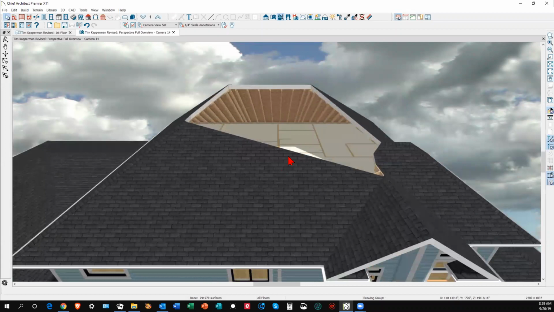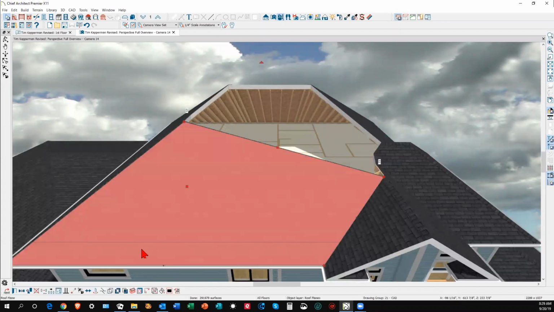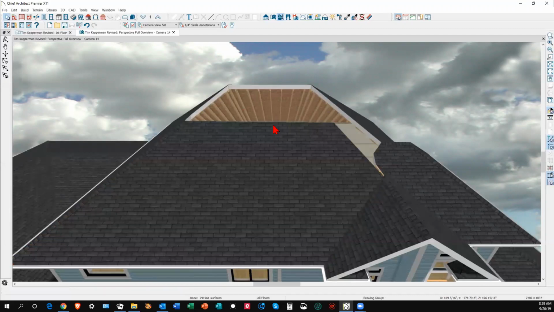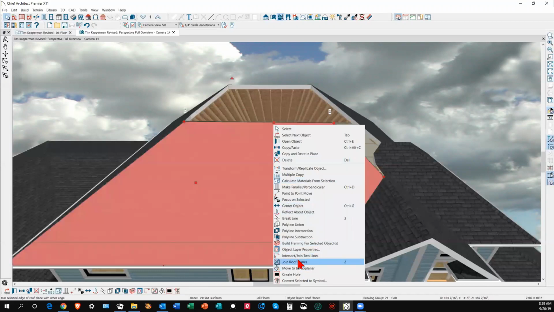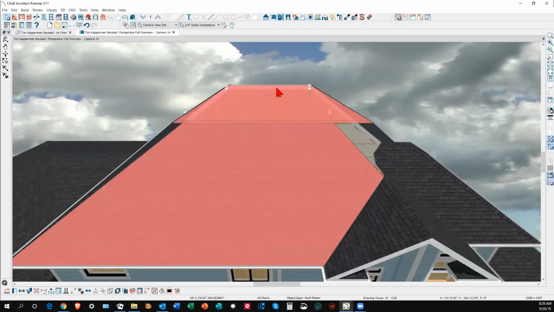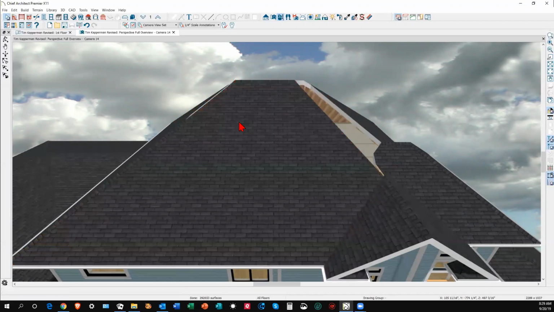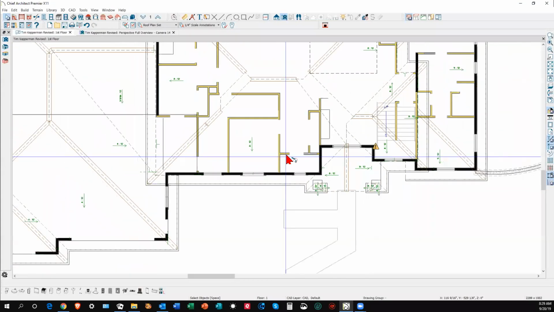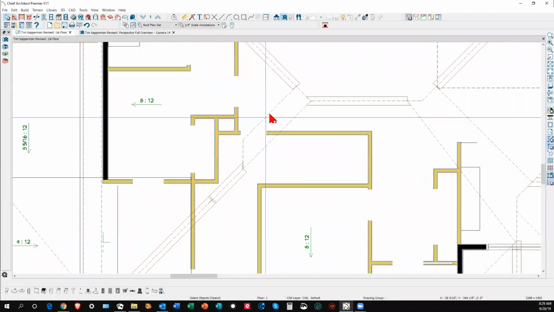This is just a matter of take this edge here. Whoops, didn't break. There we go. Do a ridge with this roof plane up here. I just thought I'd do some of this in the camera view. For me, it's easier in plan view.